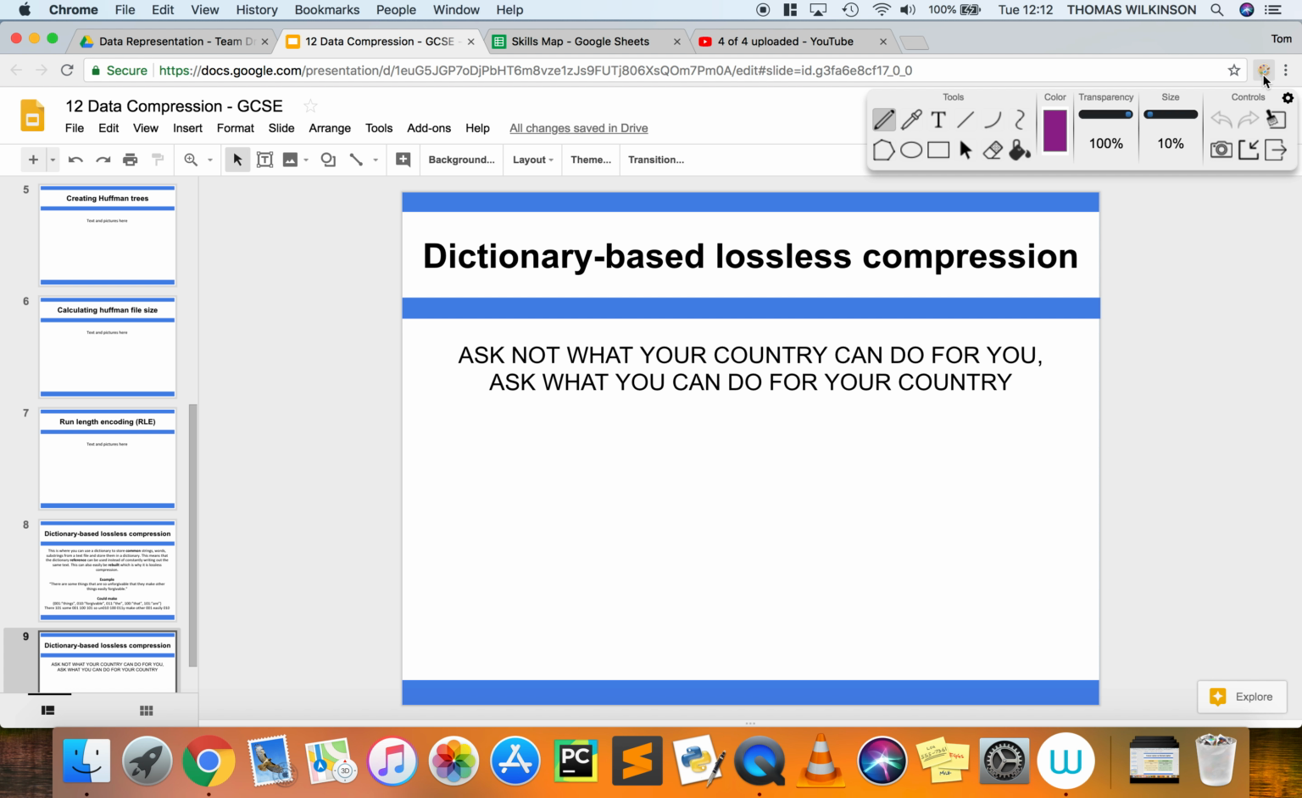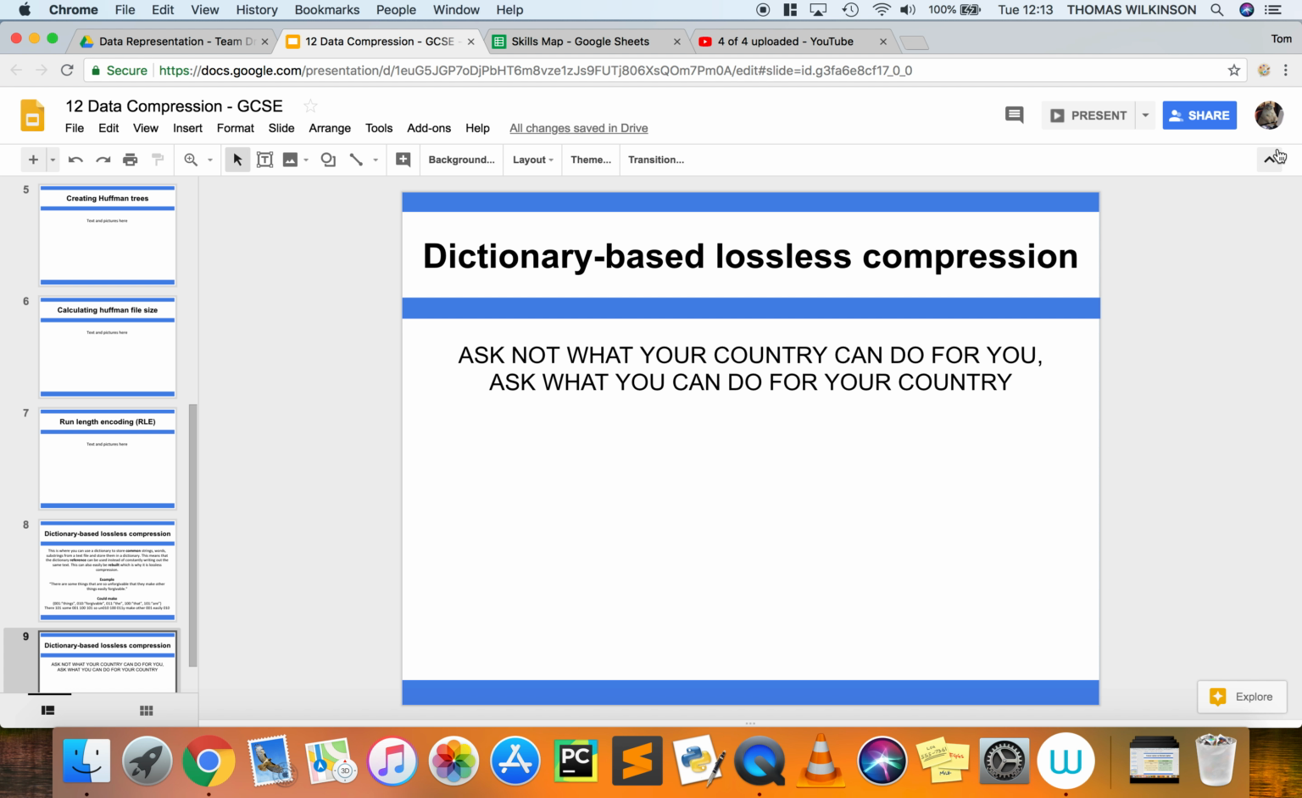So dictionary-based compression is a concept which requires us to take the text and create a dictionary of the words used in the text, and then simply repeat them when they appear in our dictionary. So if we build an example up here.